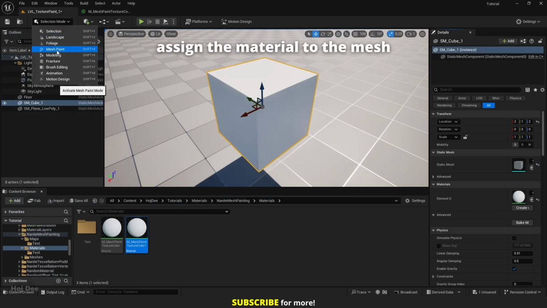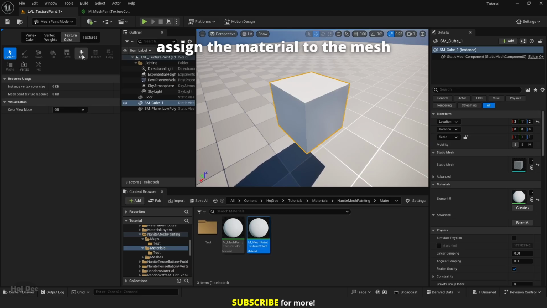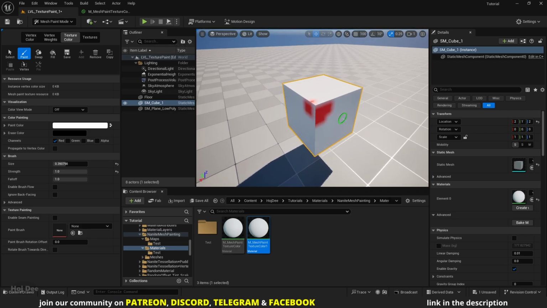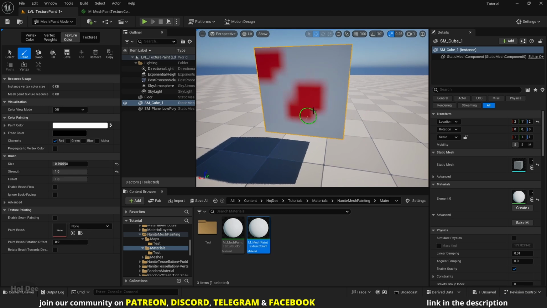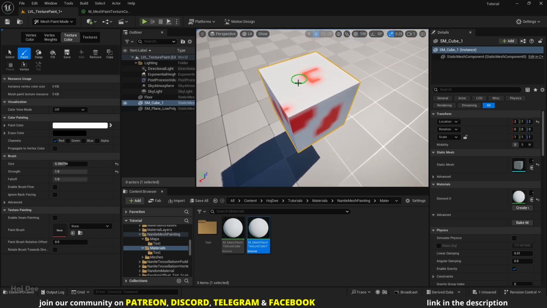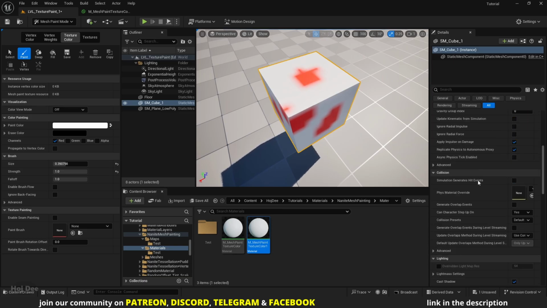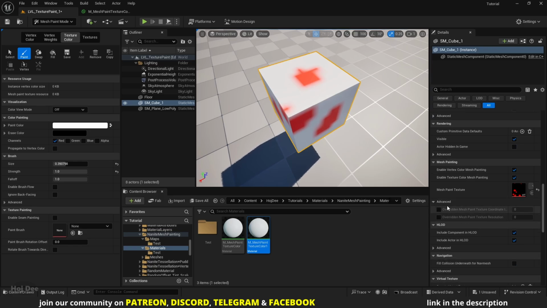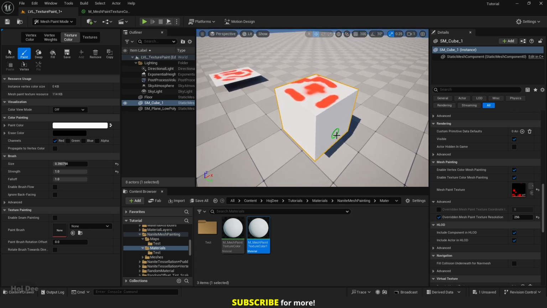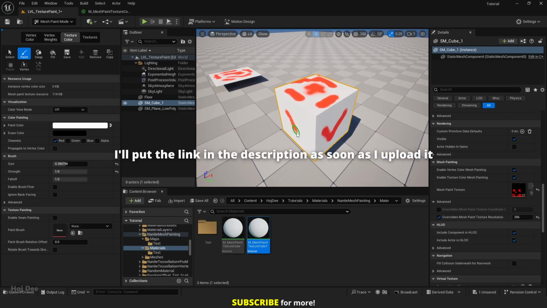Now from here let's go to the mesh paint mode. Under texture color, first add one, and under paint, let's paint on it. Again, if the resolution is low, we can go here under advanced, increase the resolution to something higher and fix it from here.